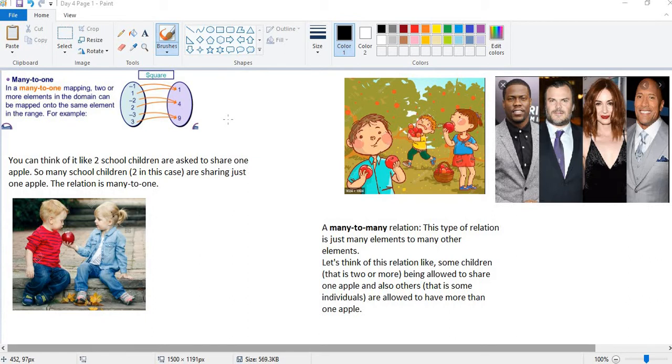If you want a real life example, you can think about it as two school children sharing one apple. You can see the little boy and the little girl, they have one apple and both of them are sharing the apple. So you have many children to one apple. And that's it. It's pretty simple.